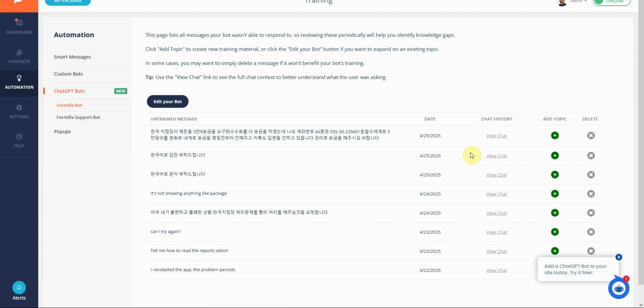Now you'll see there's also a view chat link next to each submission. So if you're looking at a message submission over here and you don't recall or understand the context of why somebody sent that, well, then you can click on the view chat link here, and that will take you to the conversation history section that has the chat that submission came from. So then you can read the entire chat conversation.